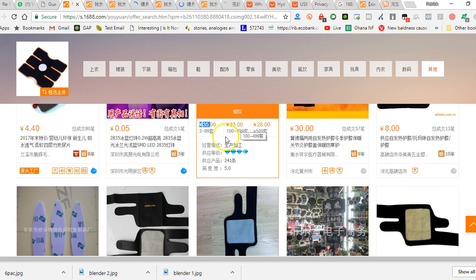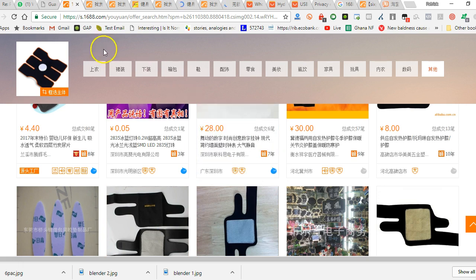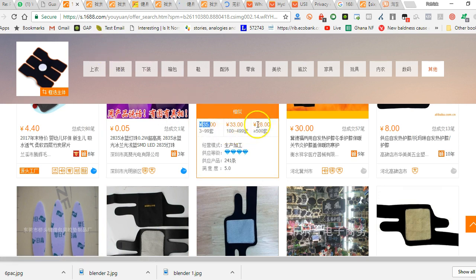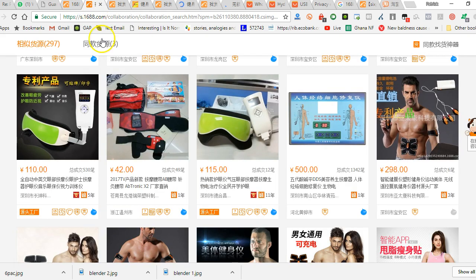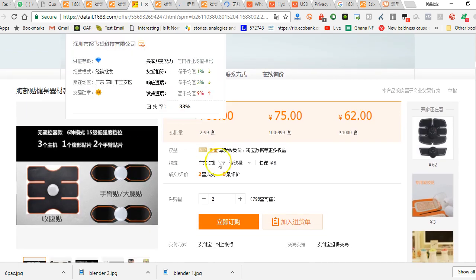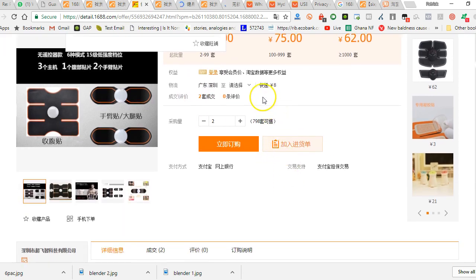So don't say, oh, Mr. Pass, when I see 28 yuan, and then when I click open and I see 35, why is it so? This is why it's so, right? The 28 is still here, but you need to get a minimum of 500 to be able to enjoy the 28. It's just a marketing strategy, and everybody does that. All right. Now I've just opened a couple of them. This is what the product looks like. You see everything about the product, right?